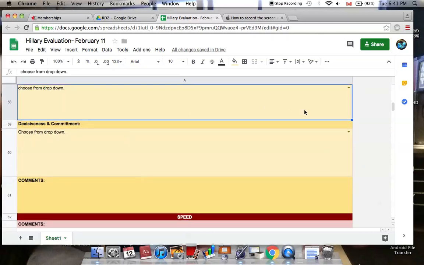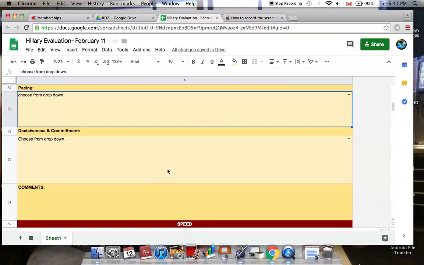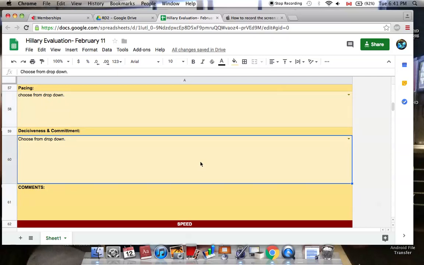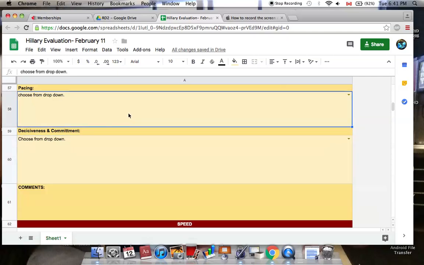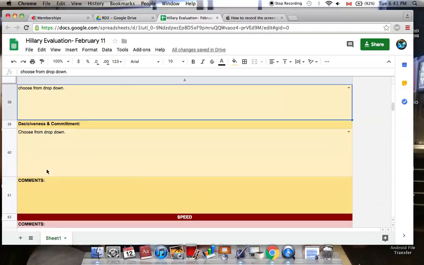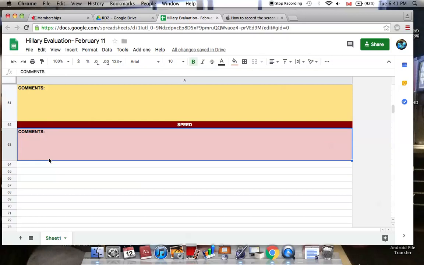So yeah. And then decisiveness and commitment, that's pretty much the same thing, but it can be drastically different when you are on the end of a rope and you're afraid of heights or falling. So just consider the differences there. And I think I actually put comfortable with falling or not comfortable, stuff like that. And then speed, to be honest, I'm learning a lot about this discipline. I just left it open for you guys to put whatever you want with where your athletes are at.